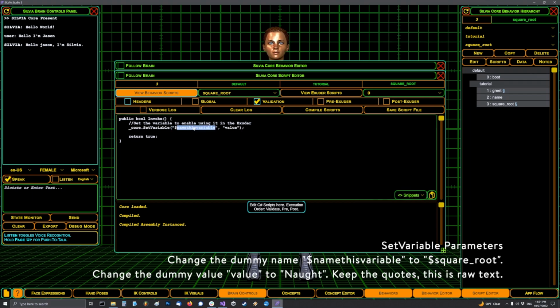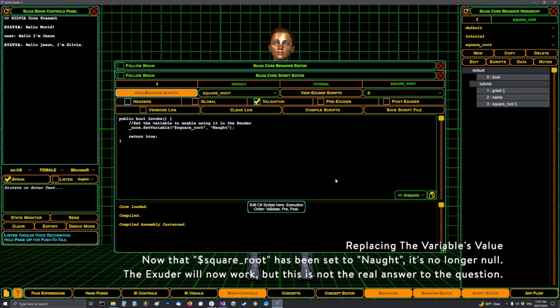Change $name this variable to $square_root. Change the dummy value to naught. Keep the quotes though, this is a raw string. Since validation scripts always run on every behavior whenever you talk to SILVIA, this will automatically set the variable for square root to naught, just in case there isn't a better answer.